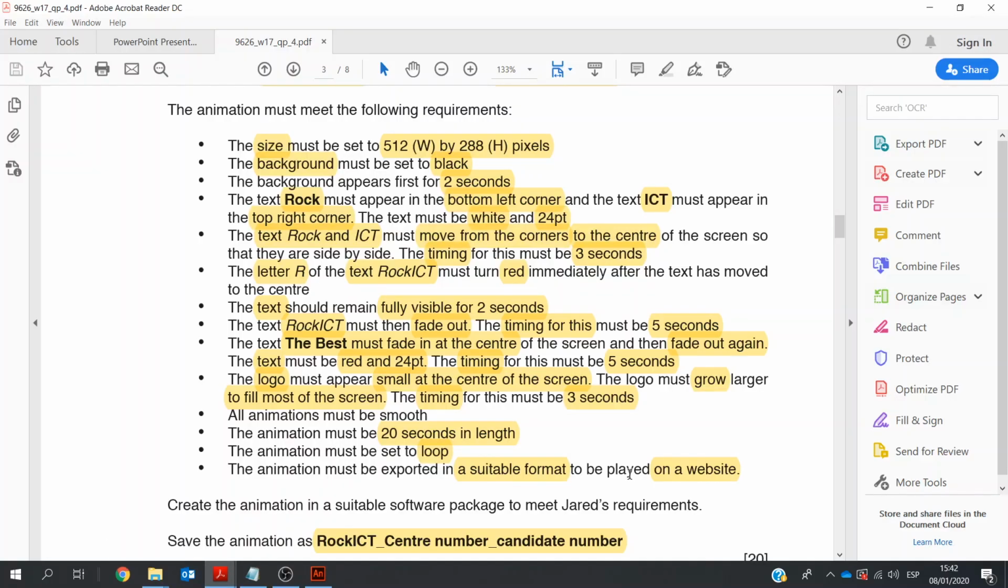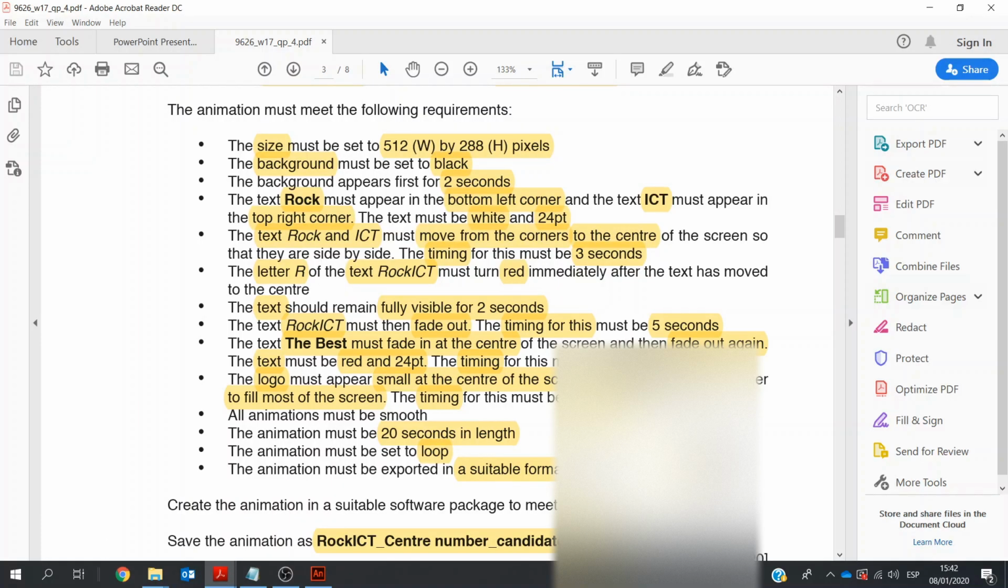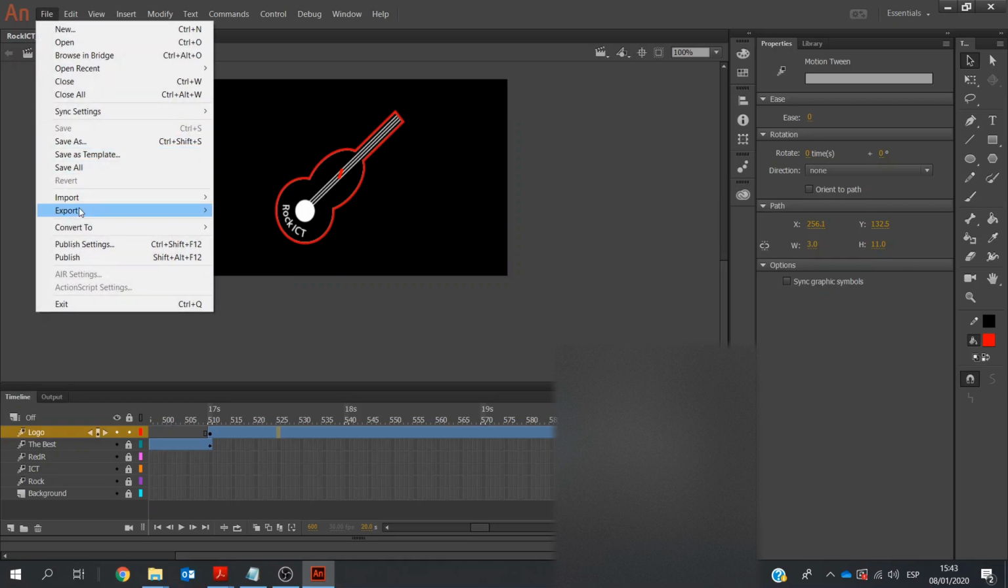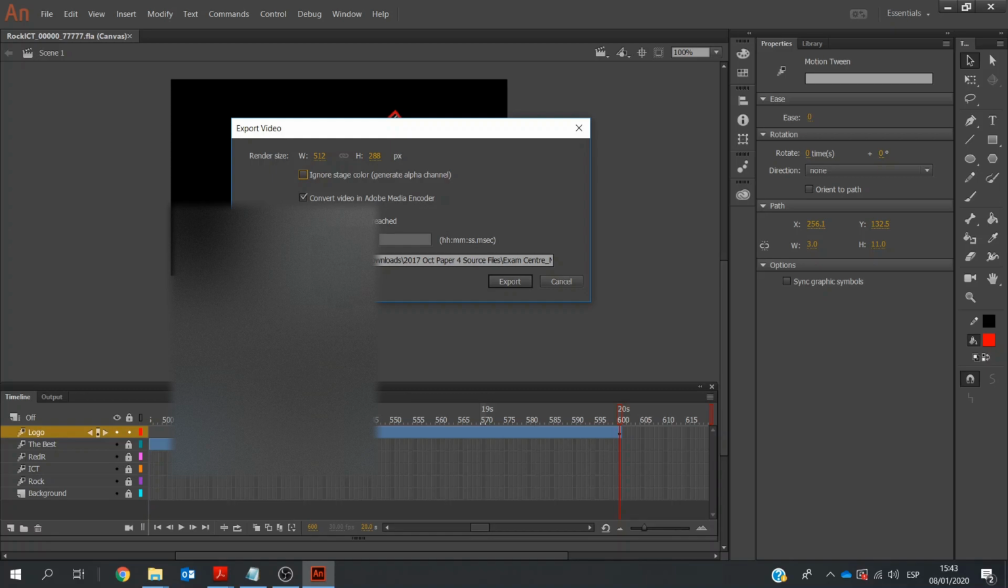They ask us to save it in a suitable format for a website. You could save it as a GIF or export it as a GIF or as a MP4 or possibly also a MOV, but MP4 is probably the best option here. We're going to go here. This means we need to export it. So go down to video. You need to check this here.